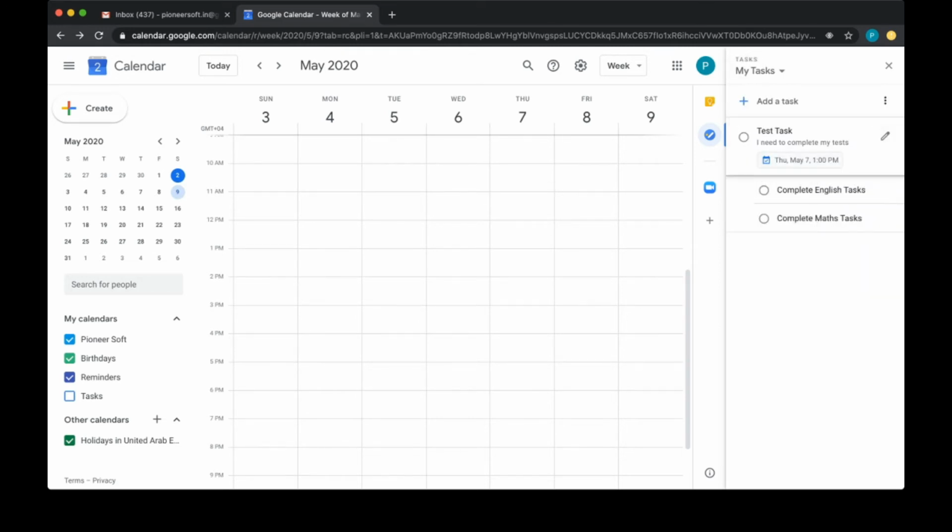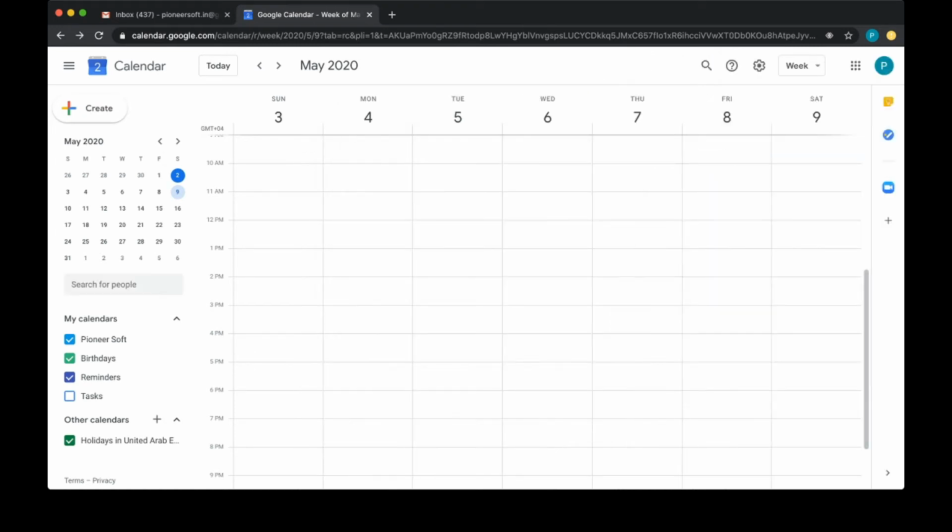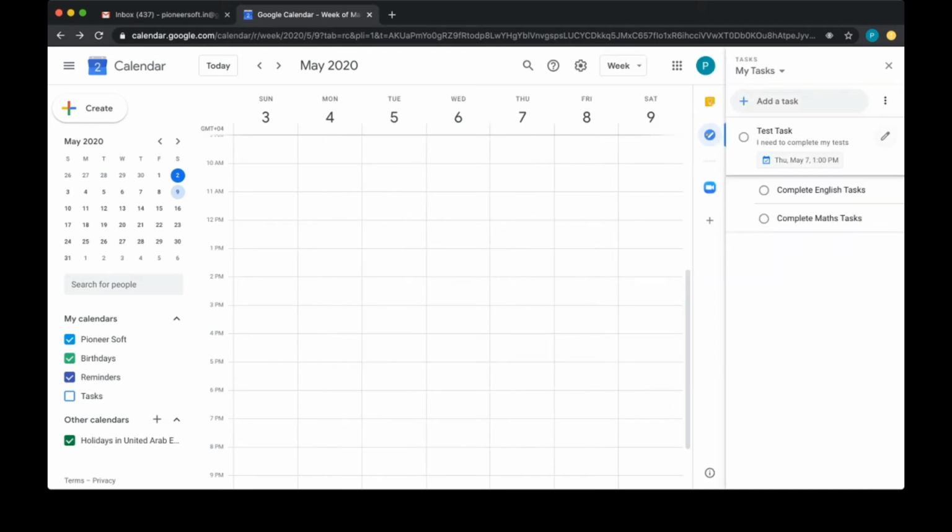As you can see, the new task is created, and now I can simply close this tasks thing. And once I've closed the tasks pop-up, now this task will be available in the Tasks app on my phone and even on the sidebar on the calendar.